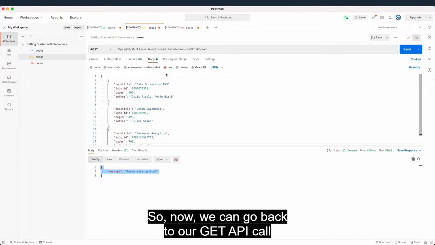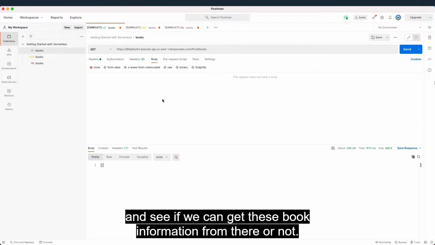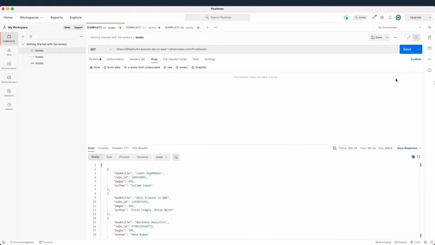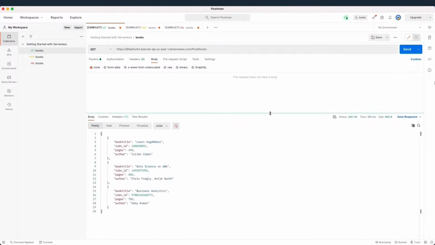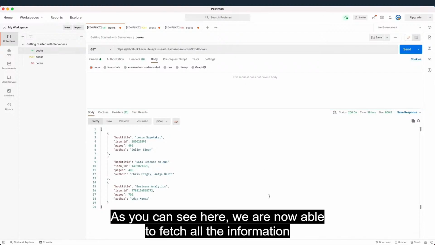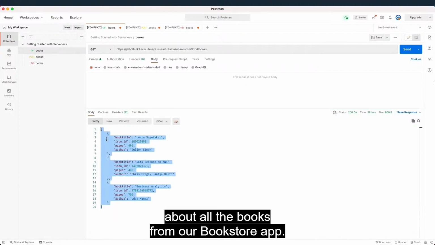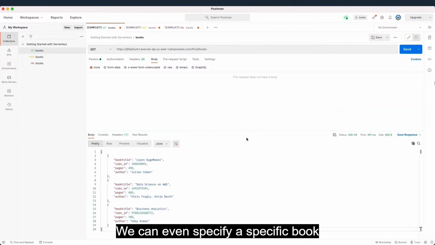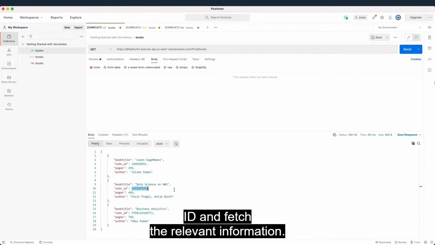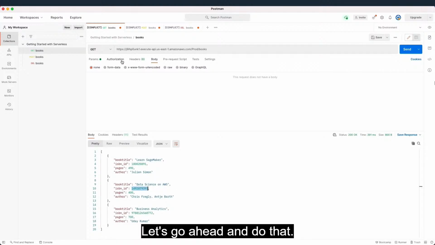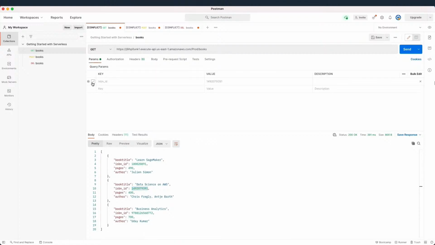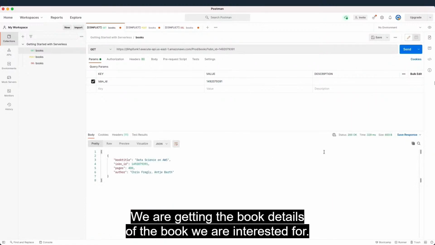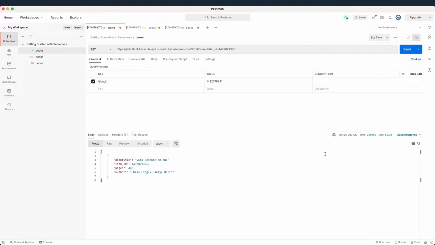So now we can go back to our get API call and see if we can get this book information from there or not. As you can see here, we are now able to fetch all the information about all the books from our bookstore app. We can even specify a specific book ID and fetch the relevant information. Let's go ahead and do that. See, we are getting the book details of the book we are interested in.